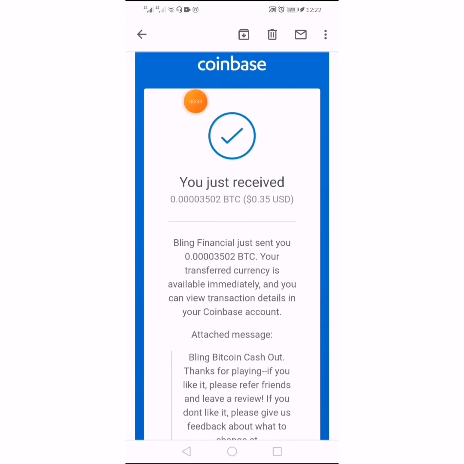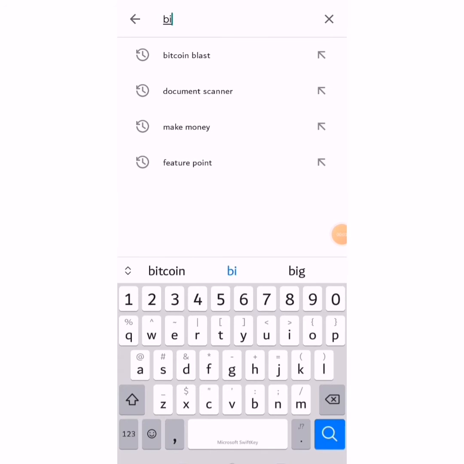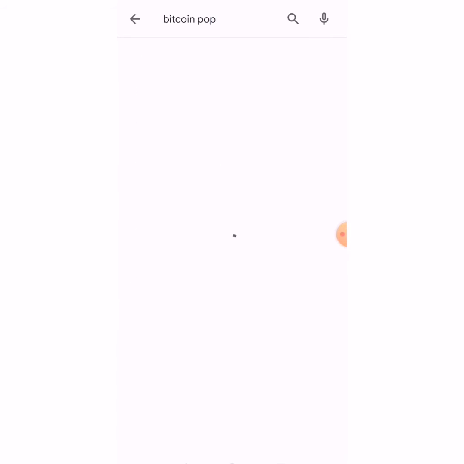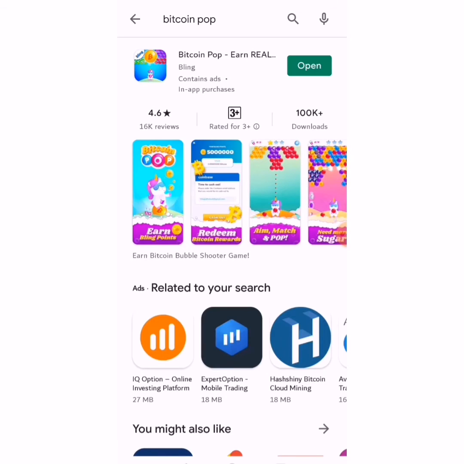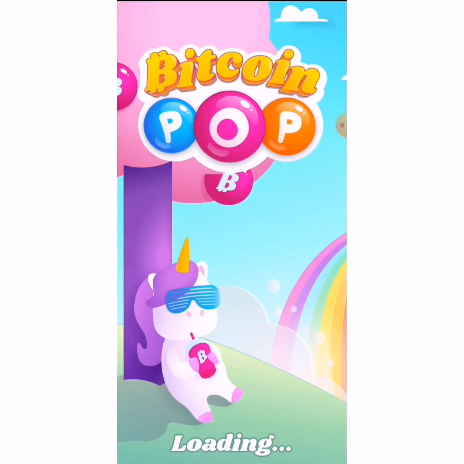So let's start. The game's name is Bitcoin Pop. How to install this on your phone. This is available for both Android and iPhone. You can download it in Google Play or App Store. It's Bitcoin Pop, earn real Bitcoin. Just download and install, then open it.